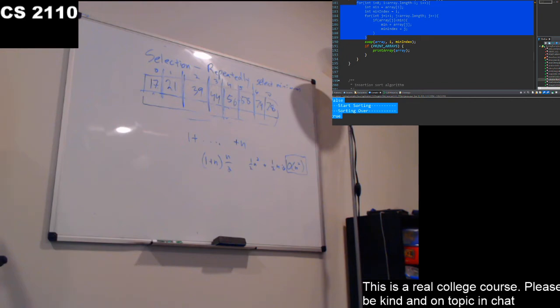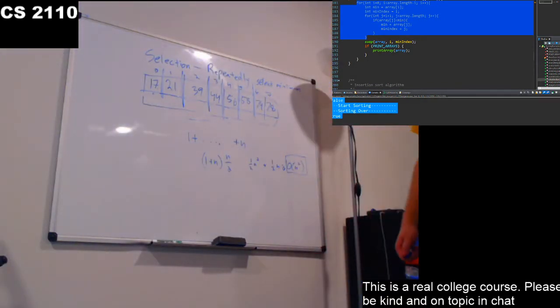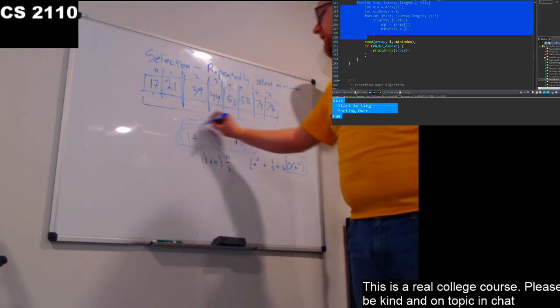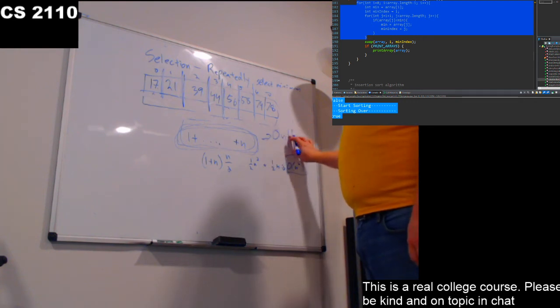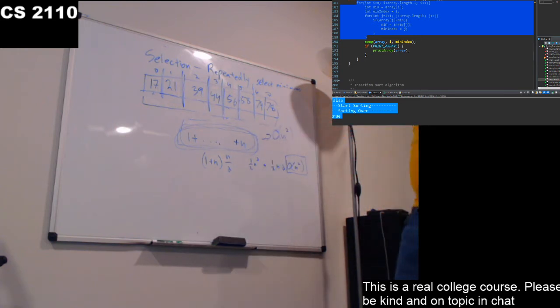101 choose 2 also works. That is correct. But in this case, I just wanted to get to this. If you ever see this sequence, this should immediately make you think O of n squared. That's immediately what you should think.